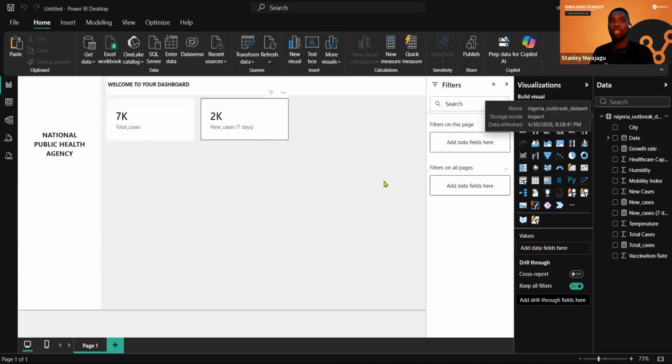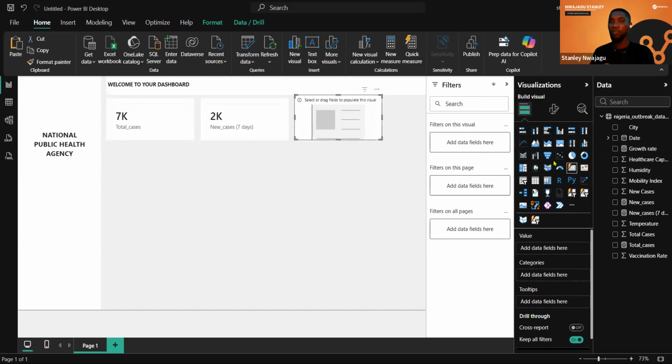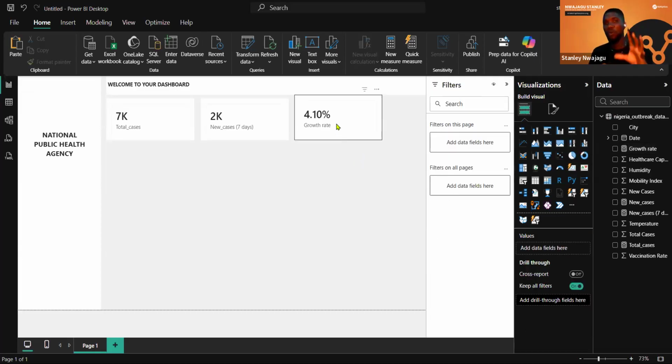All right. The next thing we want to do is to visualize it. So bring in a card again, place it somewhere here, and let's visualize this. Let's bring in the growth rate. I'll drag it inside here, and you can see the growth rate is 4%. What does that tell you? That means the flu outbreak is growing by 4% every day.